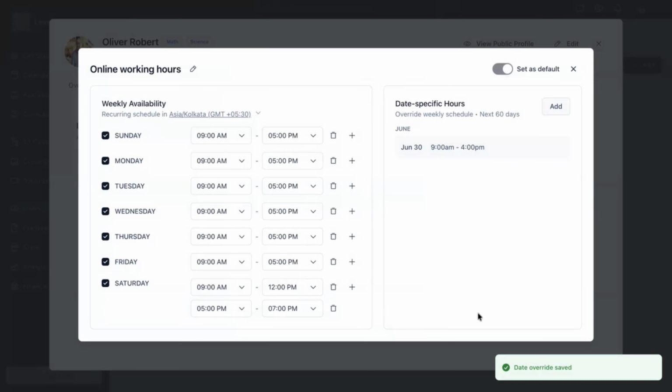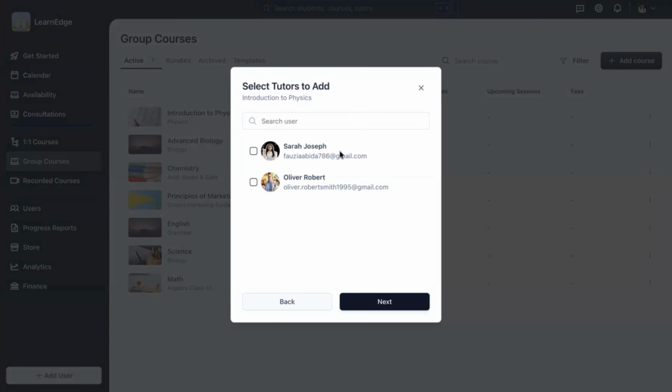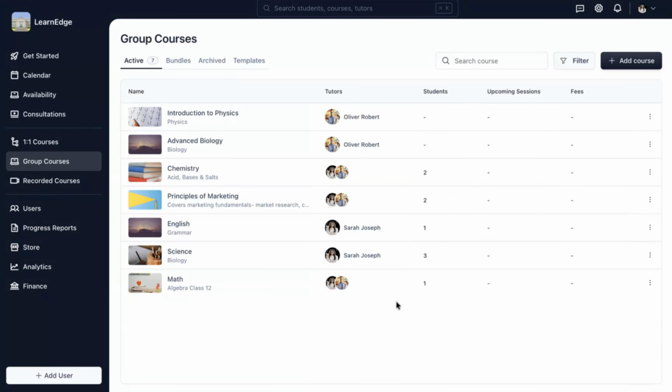Once your availability schedules are ready, you can assign them to courses. You can do this in two ways. If you're adding a tutor to a course for the first time, simply click the plus icon next to the tutor section. This opens the Edit Tutor Availability and Payout window, where you can select the tutor's availability before saving.